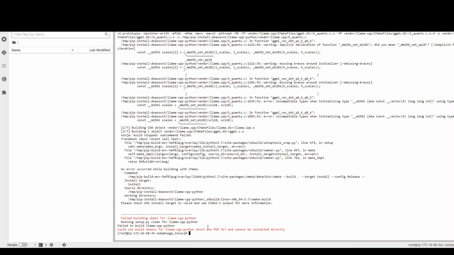Okay, so did it show again? A bit different error. Failed to build, could not build. Okay, let me try to uninstall this llama cpp python and try it again. Give me a sec.